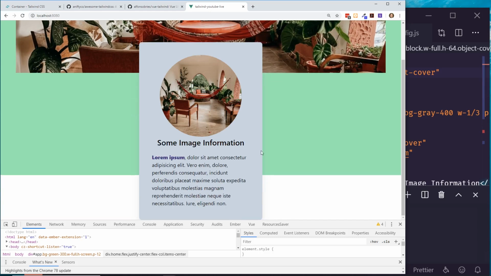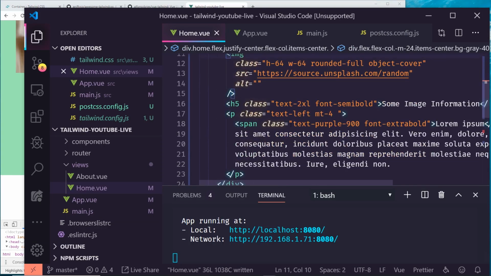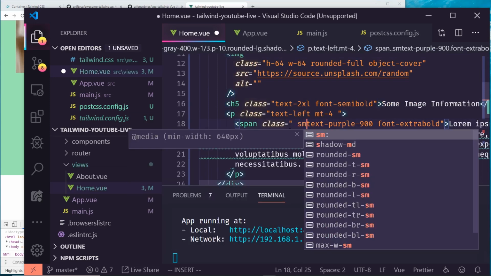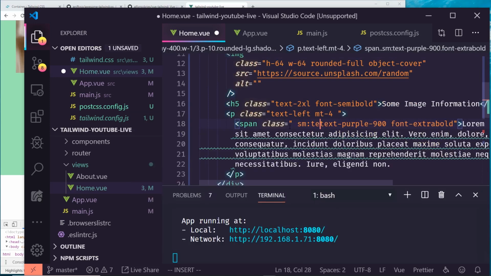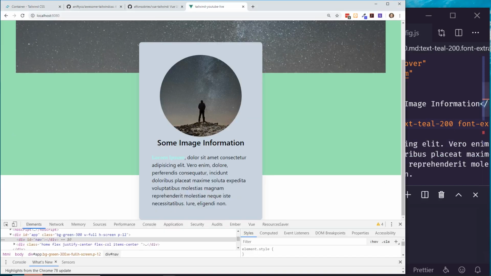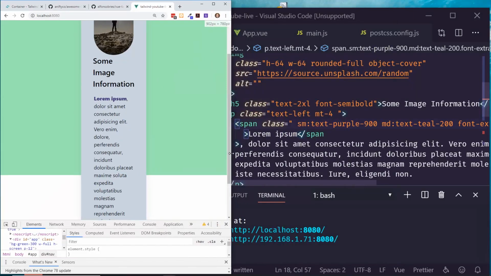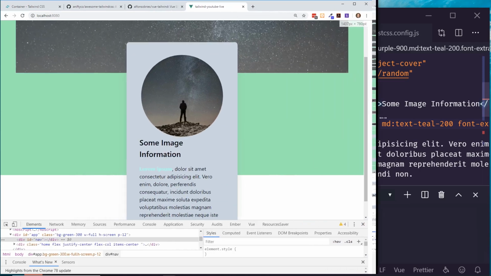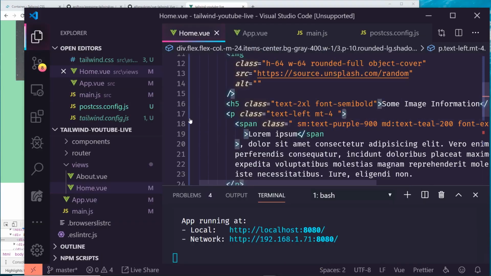Let's see here. I wonder if I want to do this text right here, this span. Let's say on small screens, I'm going to have the text be purple 900, but on larger medium screens, I want the text to be, I don't know, teal 200. So what happens if we do something like that? So now you see it's teal 200 on these larger screens, but if we get smaller, at a certain point it turns into purple 900. So that's just an easy way of changing things around.